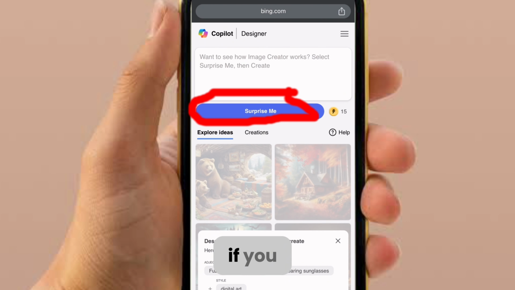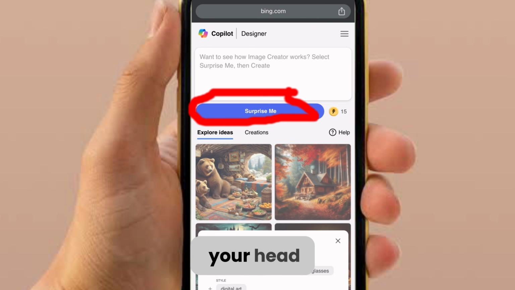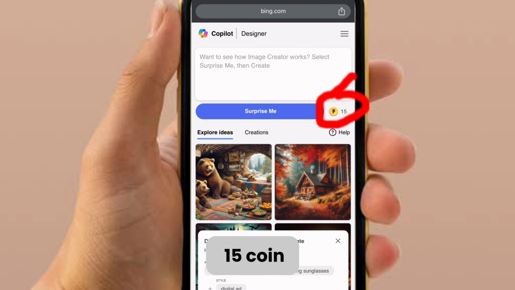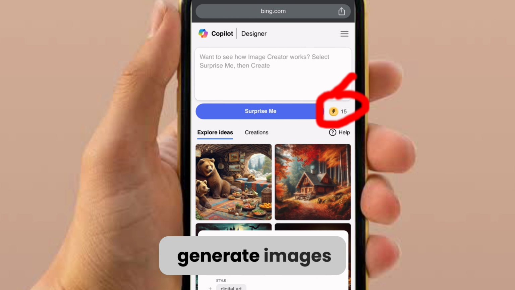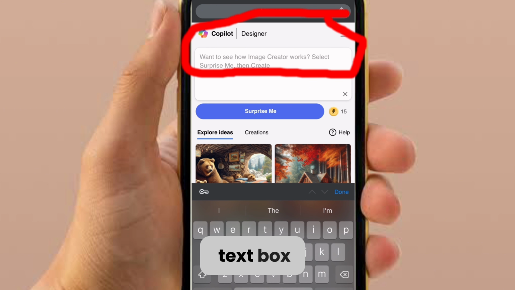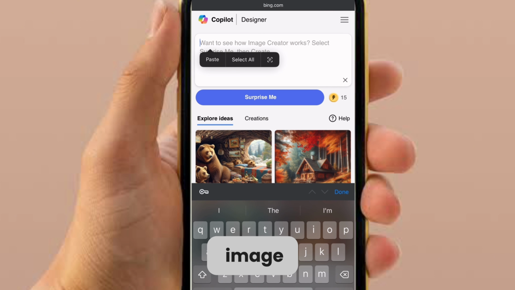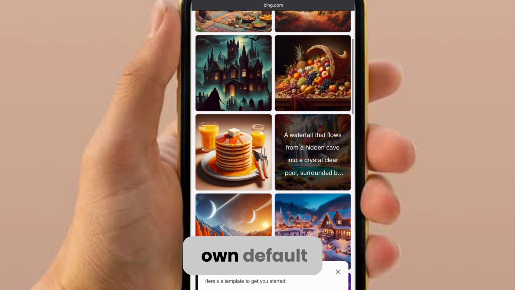Now, right here, if you don't have any prompt idea in your head, you can click surprise me, and the AI is going to surprise you with a prompt. In the right corner, you will see 15 coins. When you sign up with them, they will give you 15 coins daily to be able to generate images. So in this text box, this is where we are going to paste the prompt that we use in generating the image, and down here are all their own default images.